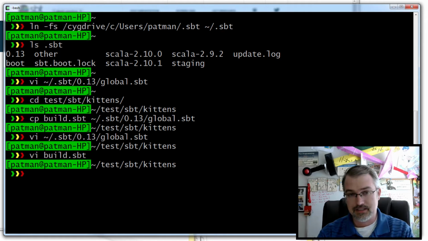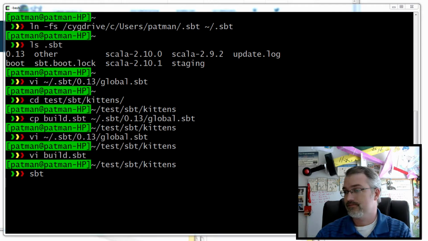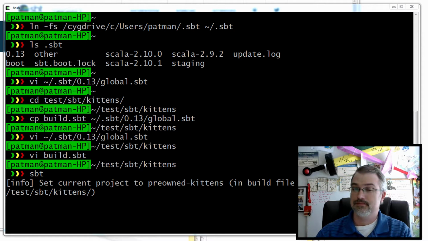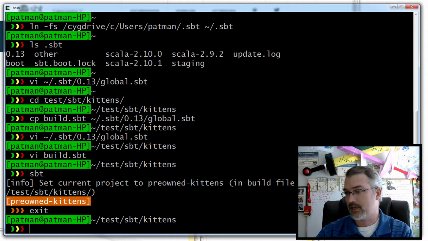So now that that's all done, we can just do SBT. And I should get the same results I got last time, but it's actually going to go in and grab it from my global configurations. He says, hopefully. There we go. So now we got pre-owned kittens. And it's working just exactly like it was before. But now it's global. It's not part of this setup.